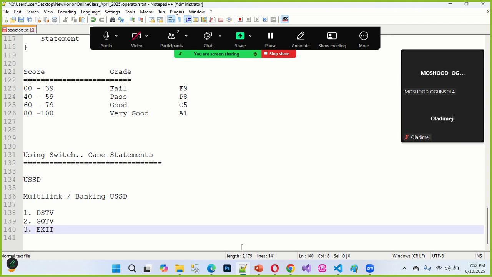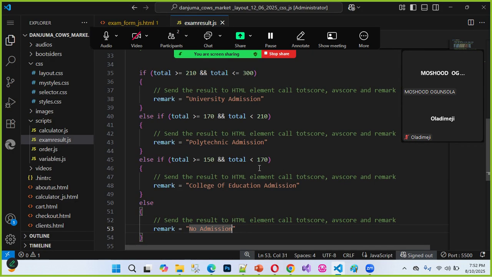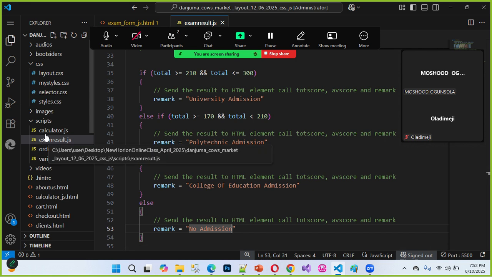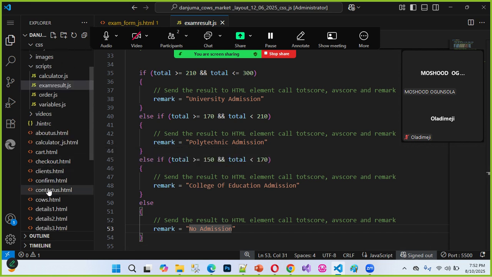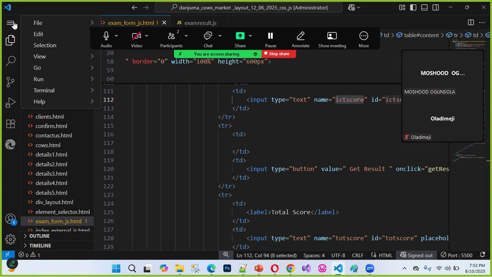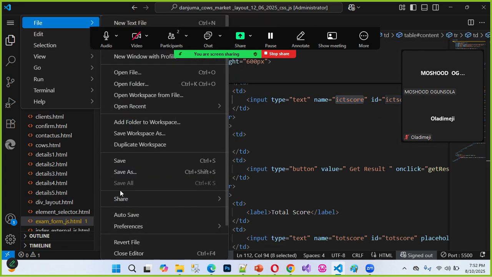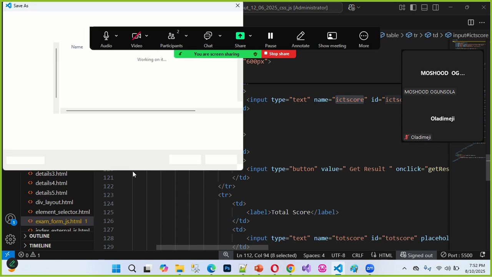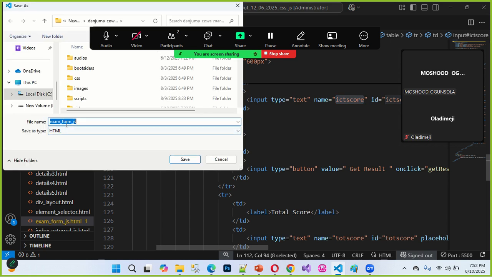Now let's implement that with another example here. So I'm creating another new form. I can still use the form I'm using here, I just change it again. That exam form. So I click on file, I can now say save as. I call it switch case form, underscore, switch case form JS. That is it now. That's the switch form JS.